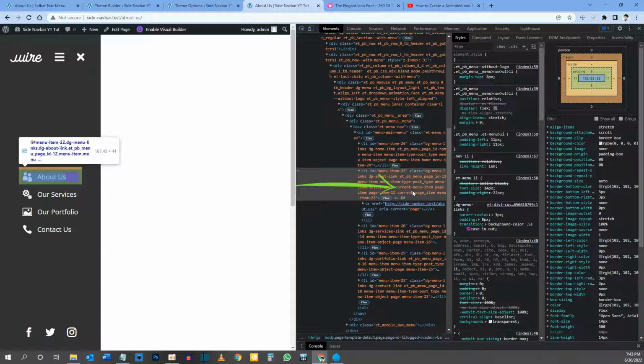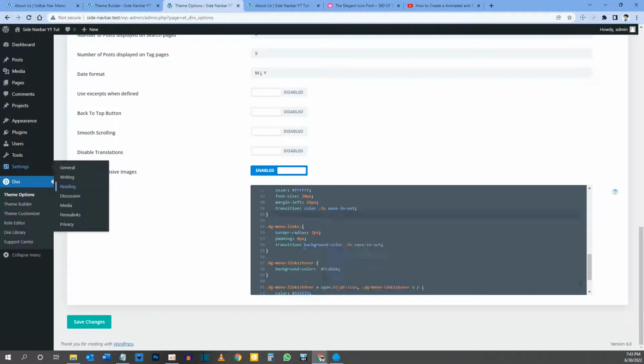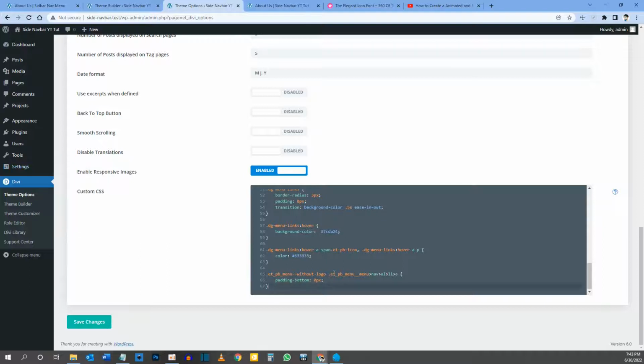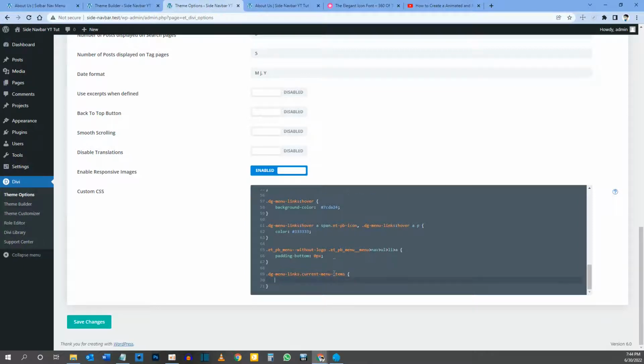So let's go to our theme options and let's go to the bottom of our code here and let's target our DG menu links. That's the class we gave all our links. Let's put another dot, no space, and let's target that current menu items. Just remember the dashes, so it's current hyphen menu hyphen items. Okay, and then let's open curly braces.